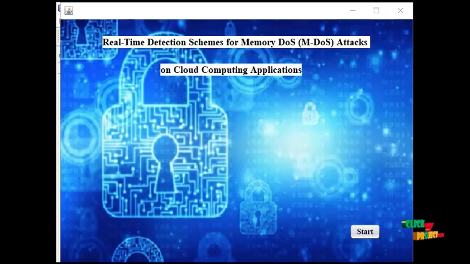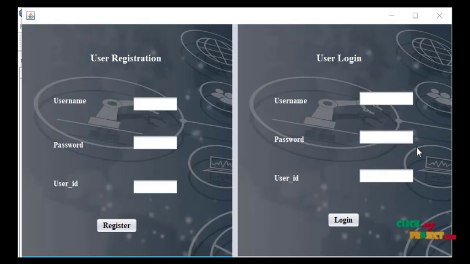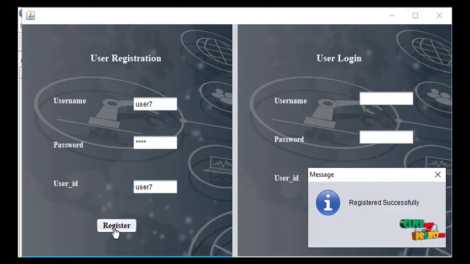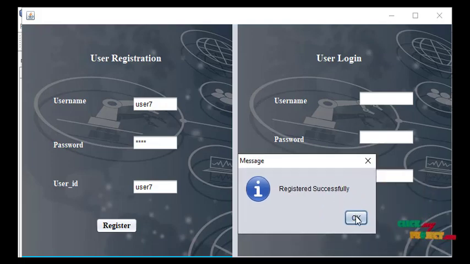Now let's see how to run the project. Click on the start button. If the user is a new user, the user needs to register himself. So giving the username, password as user, user ID is user7. Registered successfully. So click on the OK button.